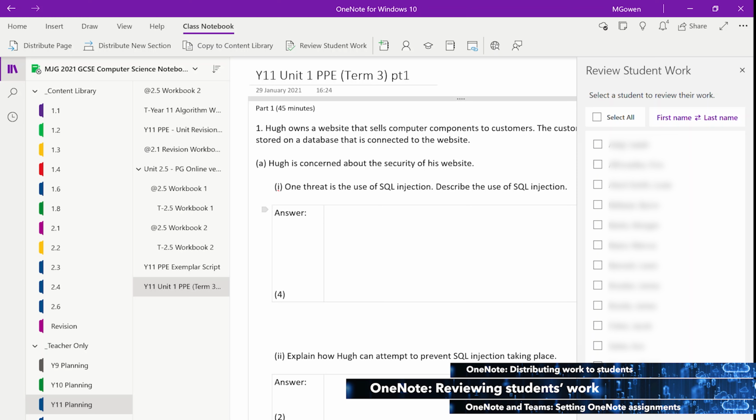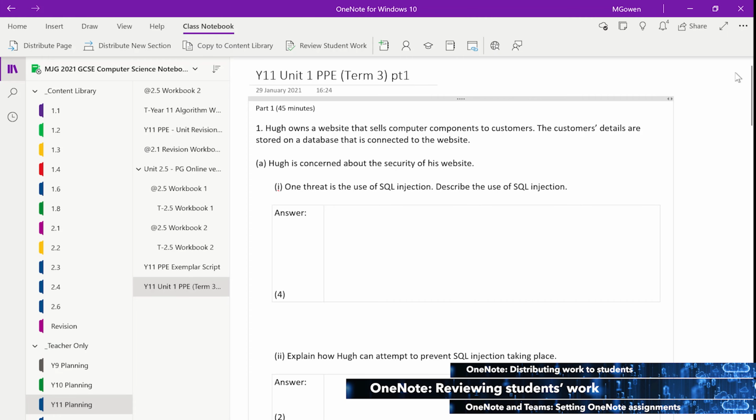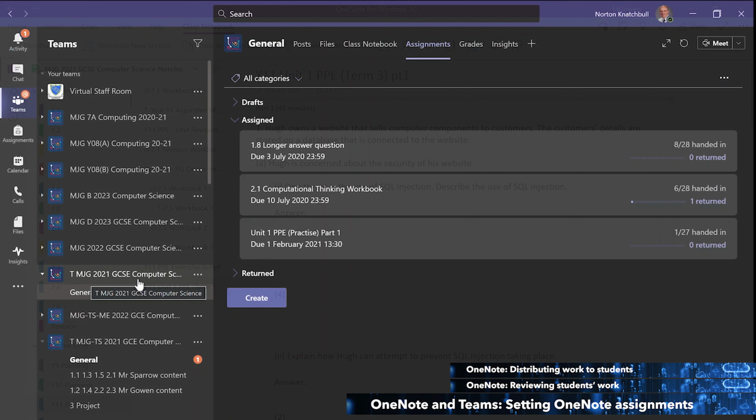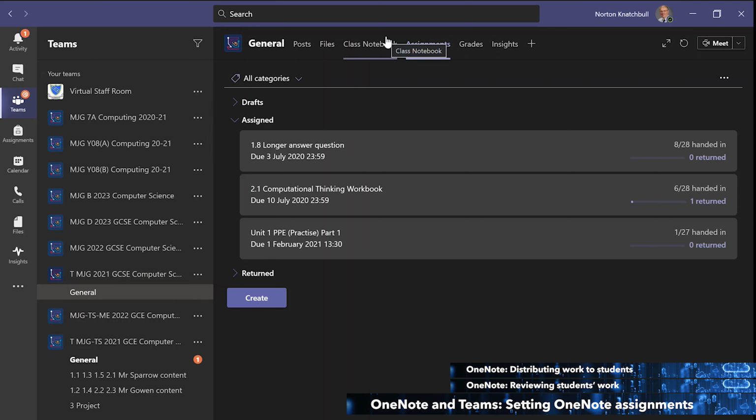So in an online lesson, you can distribute a page live and then lock it at a certain time so the students' responses have been locked so they can only answer for a particular period of time. But there's also an automated way of doing it through Teams. So here I am in the same team where the Class Notebook exists, and I've moved across to the Assignments tab on the General channel. Down here I can click Create and Assignment.